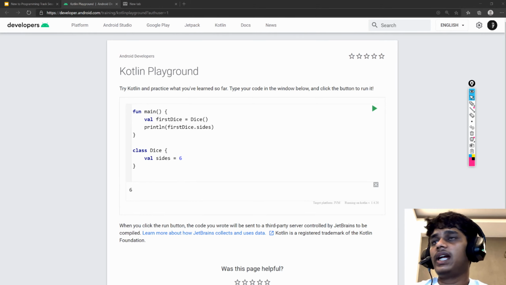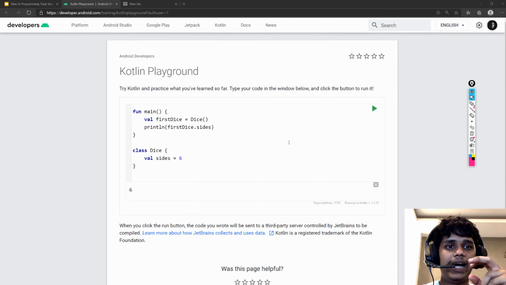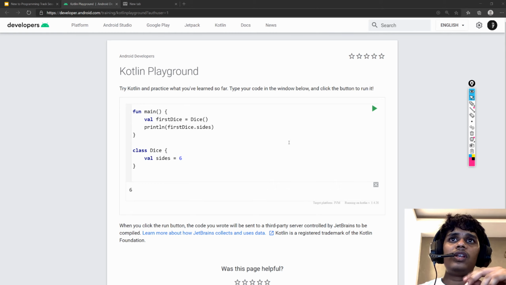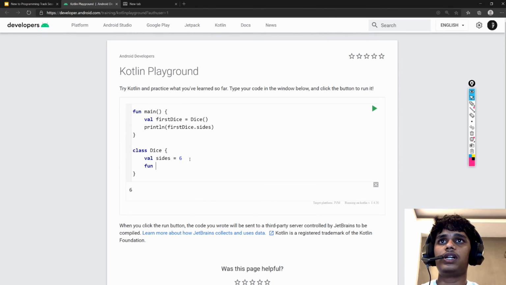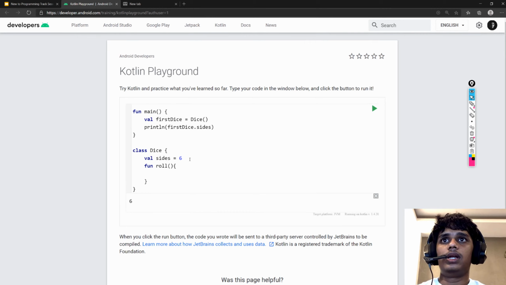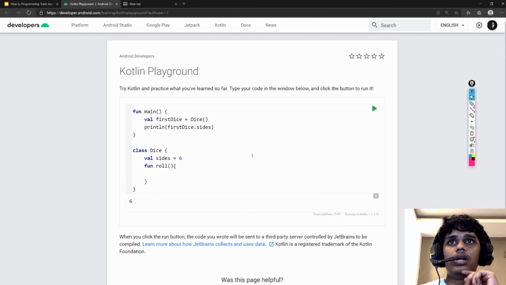Now the second basic property that I wanted to use is a roll function. Whenever you throw a dice, it will roll. So I need to implement the same in my Kotlin program. So I'm going to create a function. In the first session, I told you guys that whenever you need to perform some specific task, you use a function. Here I need to perform a roll action. So to use a function, use the keyword fun, then implement roll. All right, so I have created the roll function.